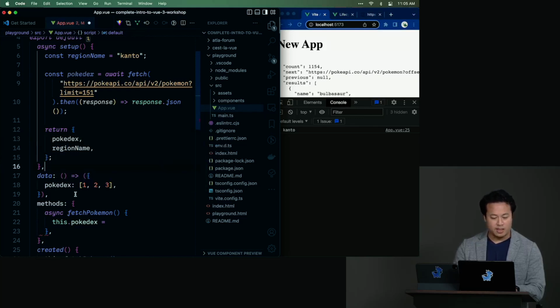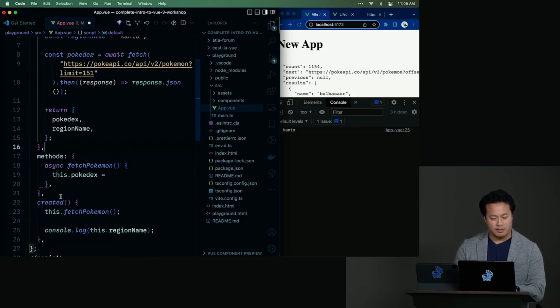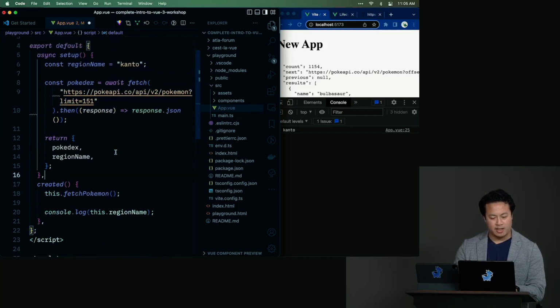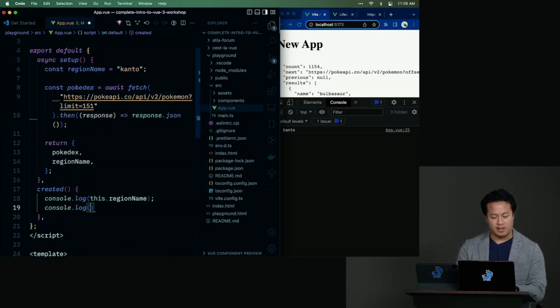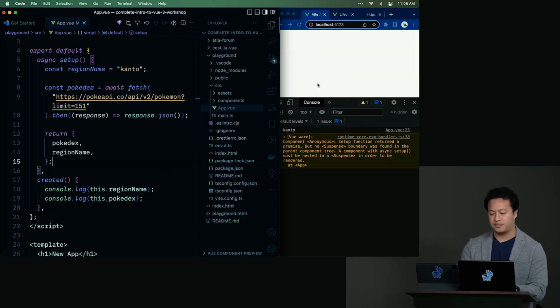And then, since we're returning it anyways, you don't need to define the data twice. So there we go. And then we actually don't even need this method anymore, right? Because we just refactored it. And then, well, we're running this inside of here. So actually, now that I think about it, we just need to delete this. And then ideally, we could then just say this.pokedex. So we should see the region name and the Pokedex show up.